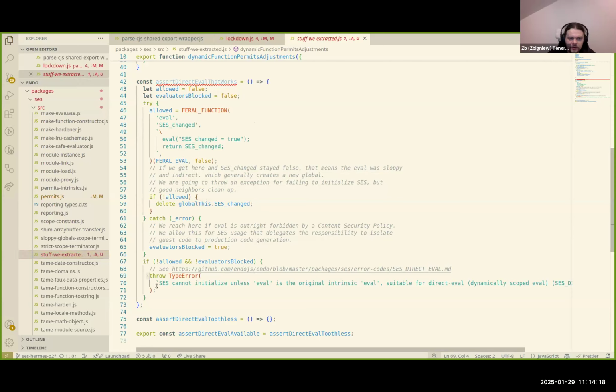But other than this error being thrown, if we skip that, there's no other observable change to the behavior that would not be something we want. So the tamed eval that is being created on the global this of the global context in which lockdown runs is using eval internally because we have the evaluator implementation.